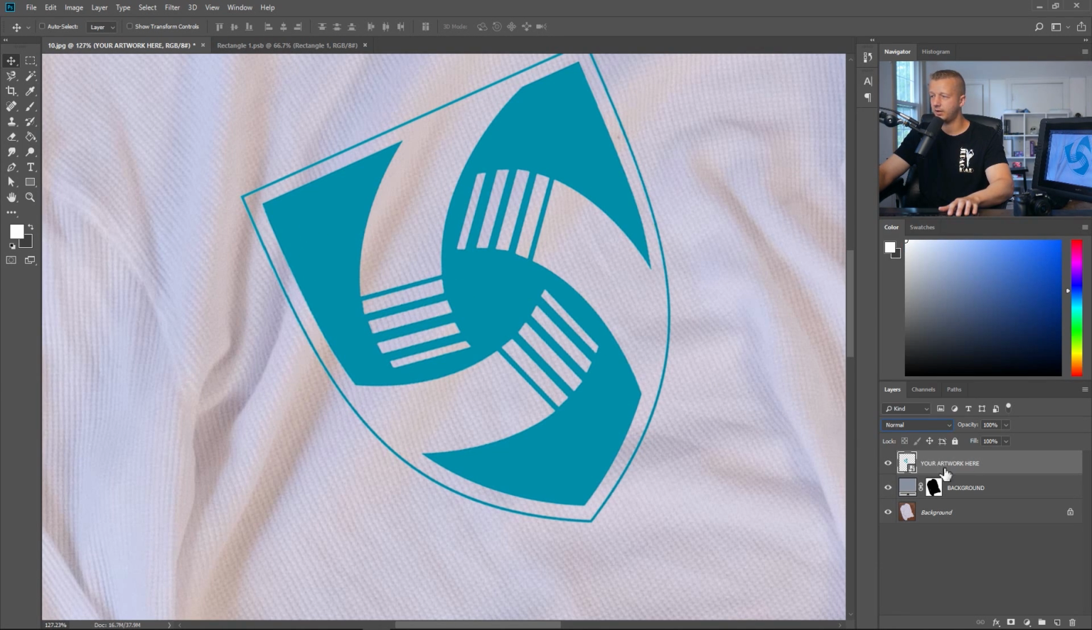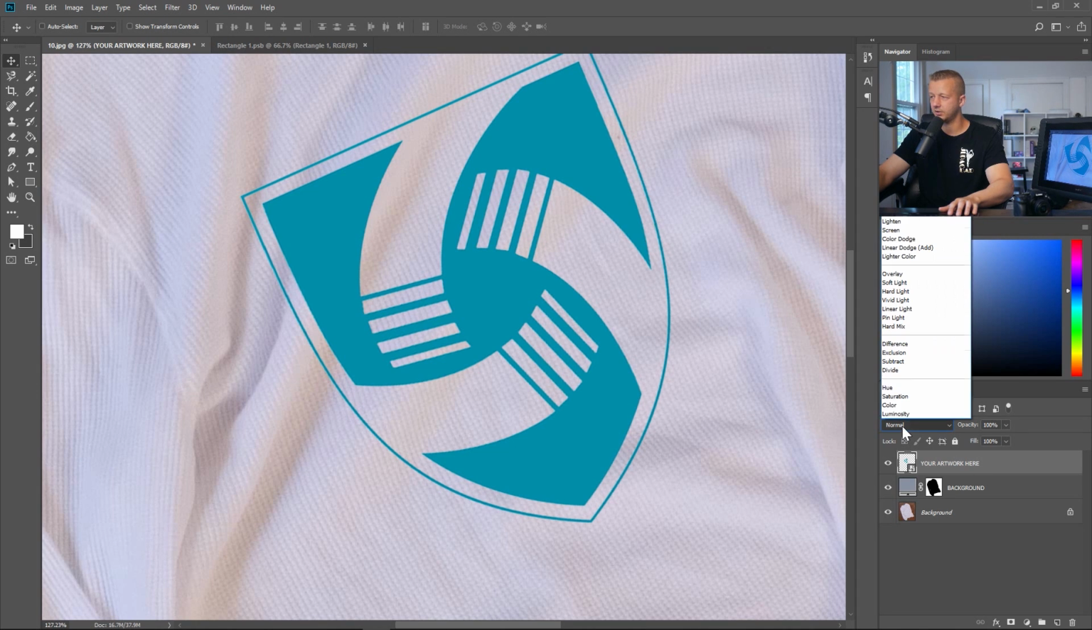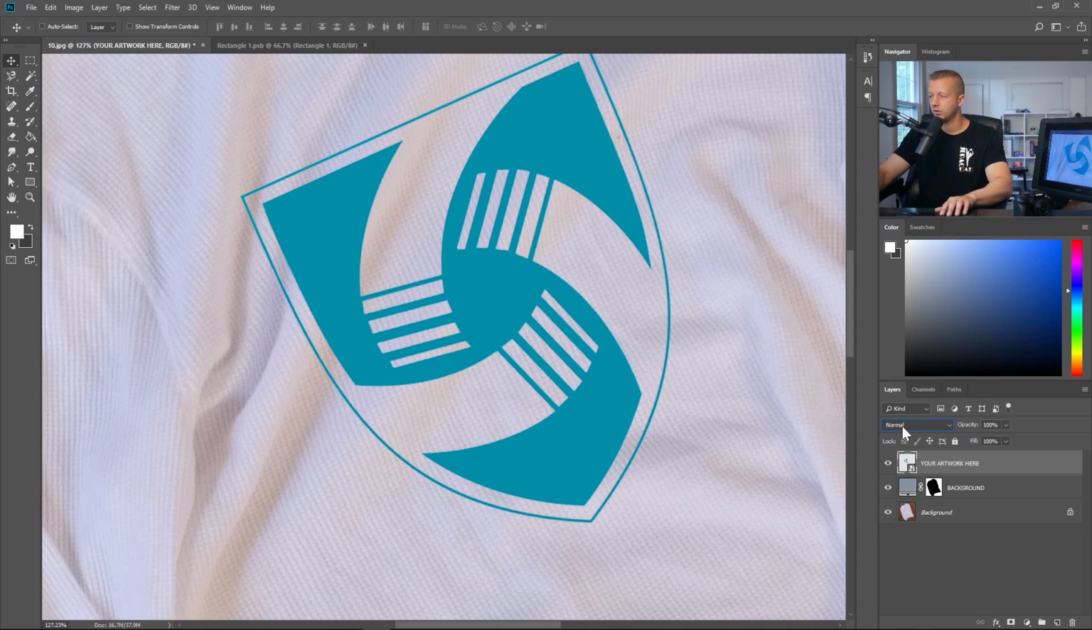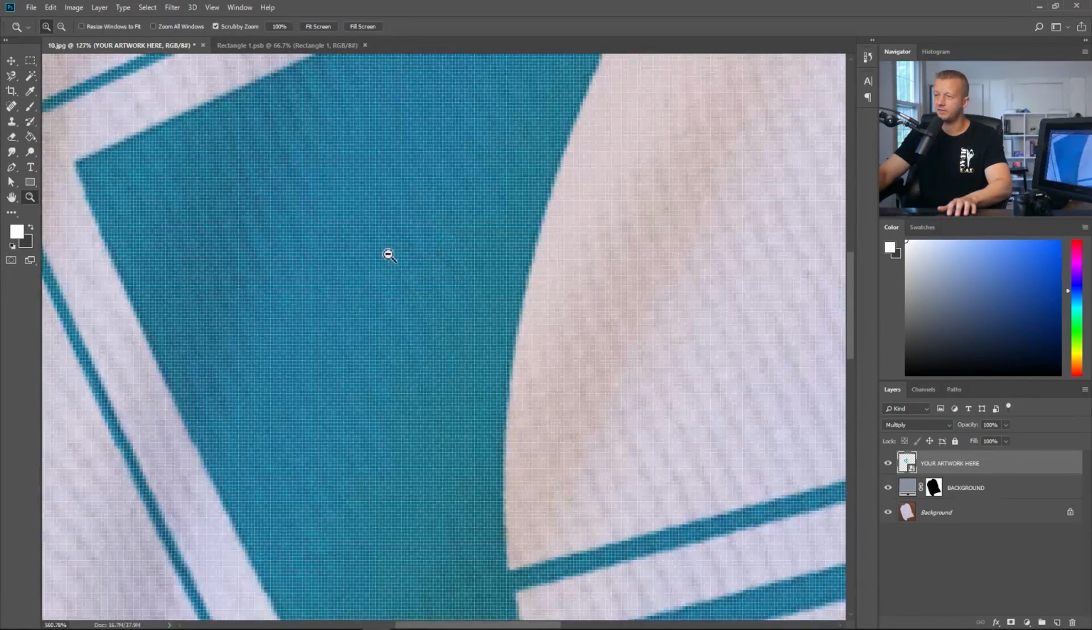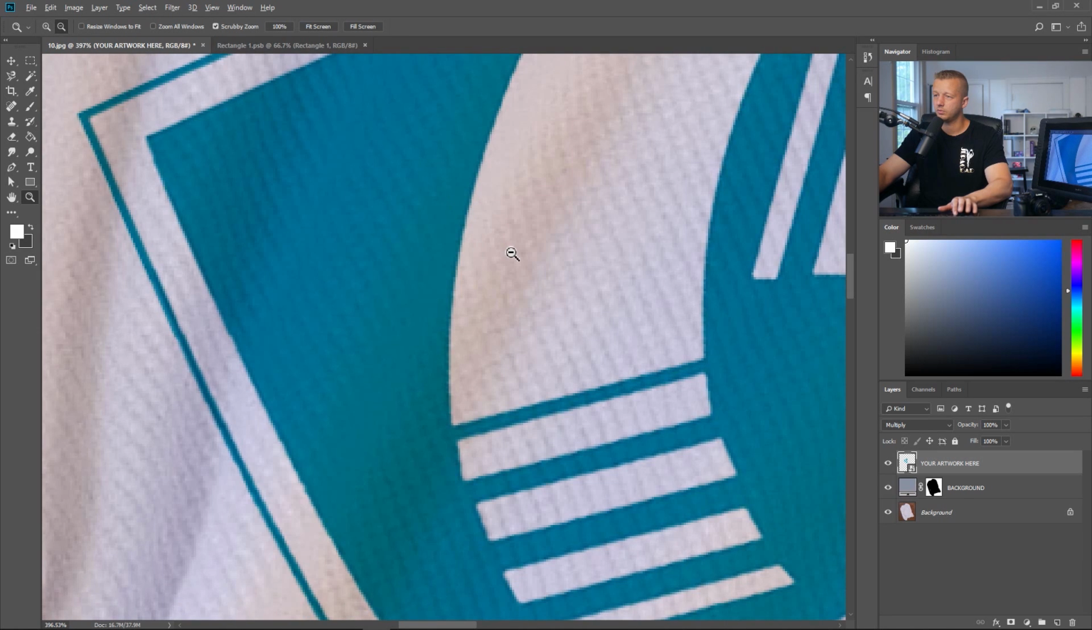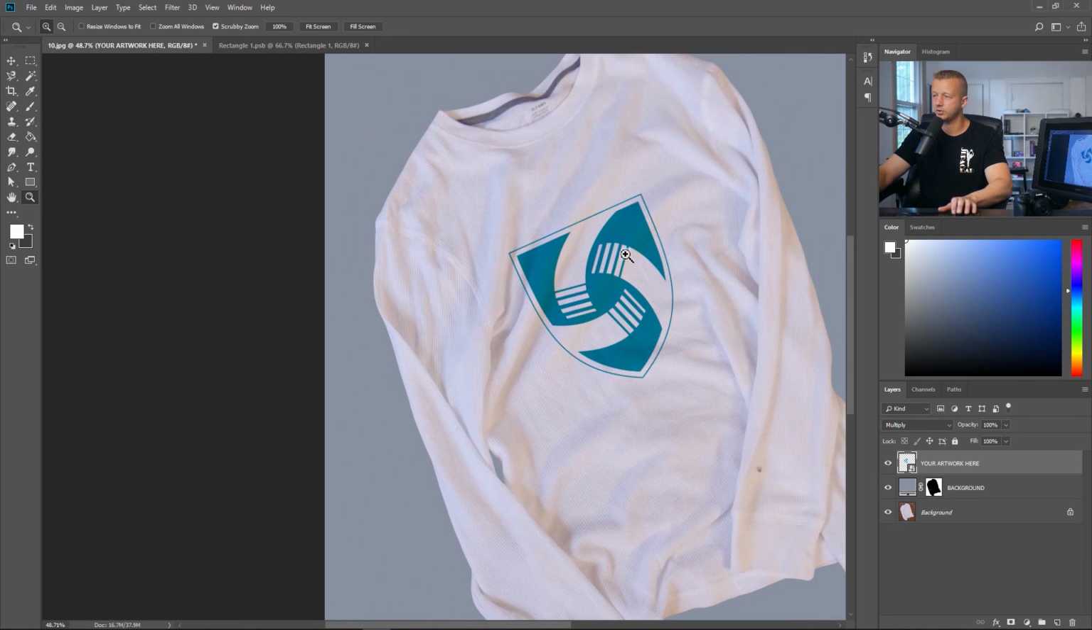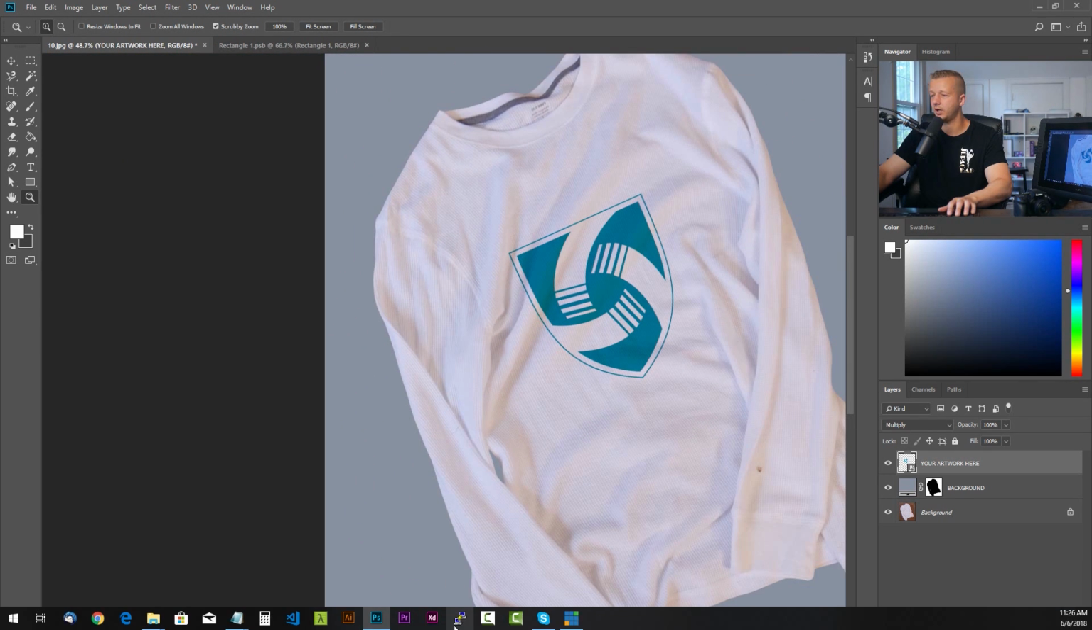So with your artwork here selected, we can use the keyboard down arrow key and start going through these. And the very first one that I noticed that looks like it makes the most sense is multiply, because we can see just enough of that fabric to where it's believable, but still see most of the logo and the original color. So I'm going to leave it on multiply.